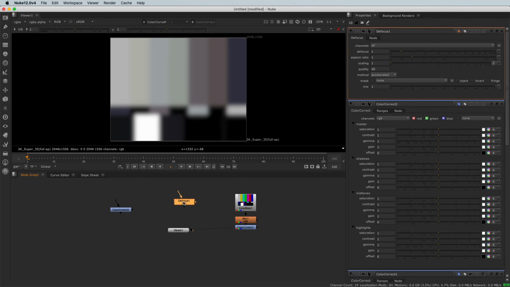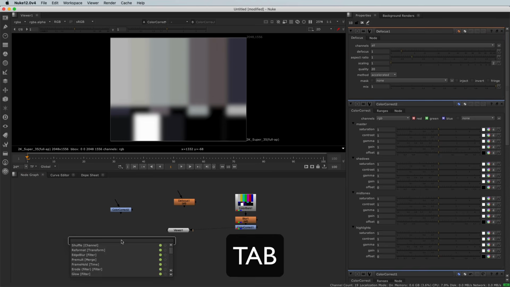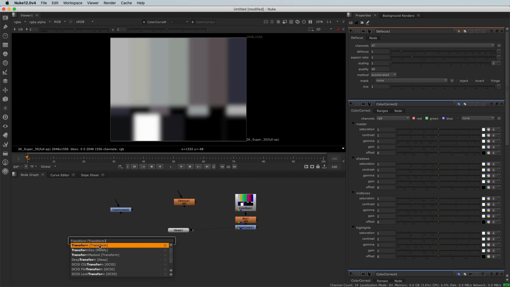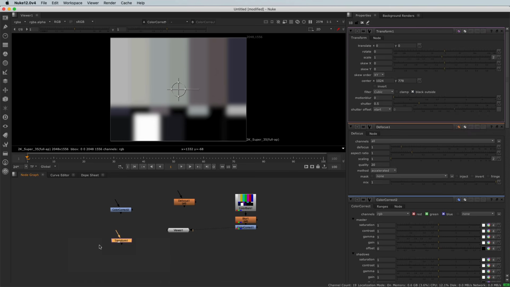There we go. The third way of creating a node is by hitting the Tab key of your keyboard, and then you will be able to type the node that you're looking for. Let's say I'm looking for a transform node. So I will type transform, and here in the list, we'll be able to select it and hit enter. There we go.